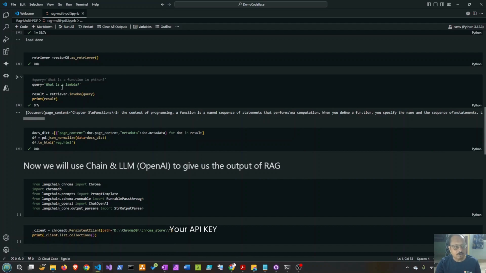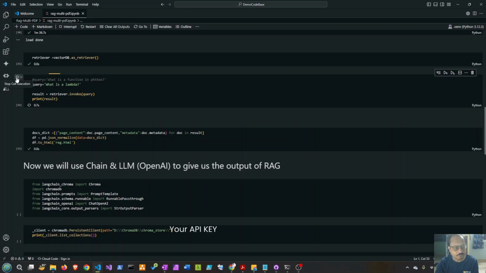So I have changed my query. Now my query is, what is the lambda? If you are from any programming language like C# or Python, you definitely know the purpose of the lambda function. Okay, so let us run it.